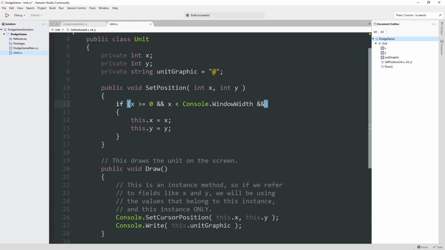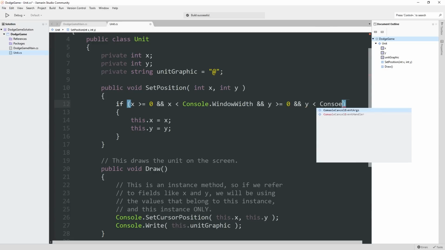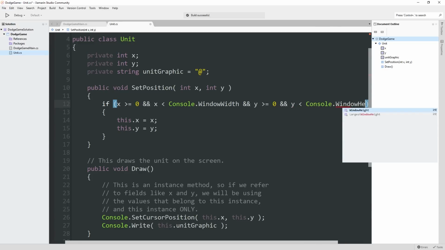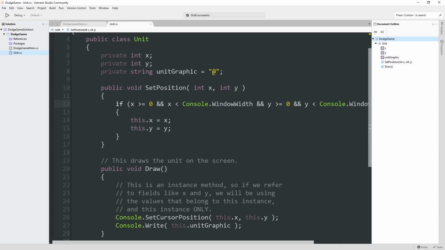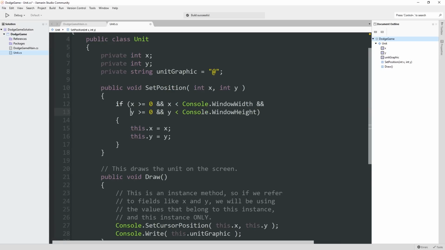Then we also need to make sure that y is greater than or equal to 0 and y is less than console.window height. Because I have my font set to be quite large, this starts to scroll the view. So to help with this, because white space doesn't matter in computer programming, we can do this. This is exactly the same statement: x is greater or equal to 0, and x is less than window width, and y is greater than or equal to 0, and y is less than window height. This is the entire if check. This is what we're verifying here, and then we execute this block.